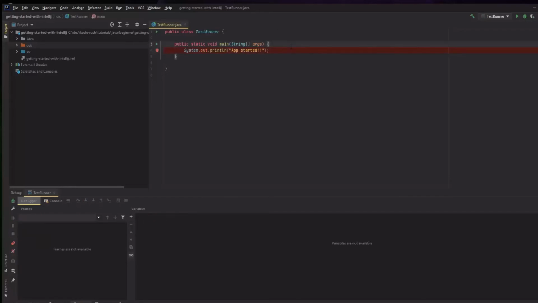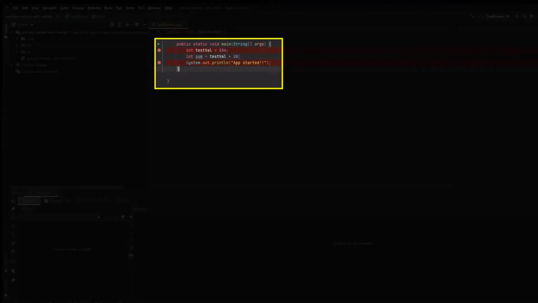And play it out. That's over. Now let's define a variable in here. int testVal equals 234. I don't know why I always choose 234. So now let's put a breakpoint there. So let's do int sum. So now let's run the program in debug mode.